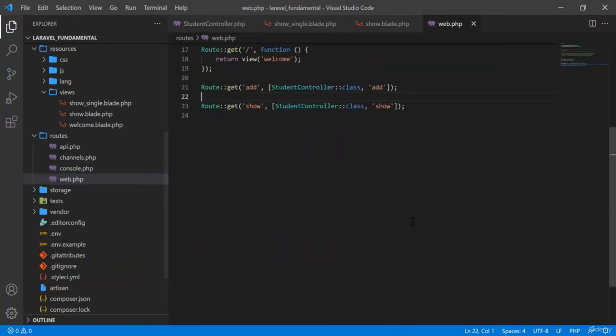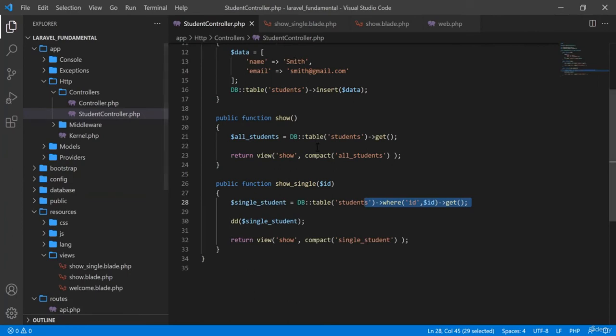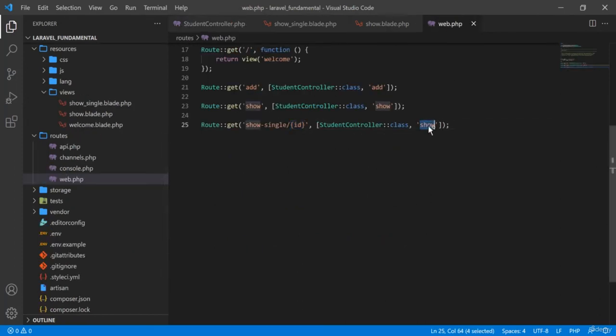I will have to go to the web route. Here I will pass here show, suppose single, then I am going to give the ID name. This ID that I will give through the URL will come into the student controller here. Show single, this is the function. So here I will have to give the function show single.